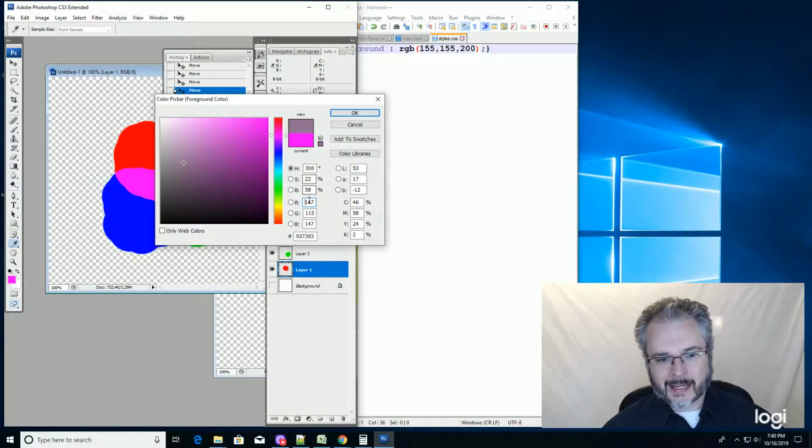Let's see, I could even mimic this color. I could do 155, 155, 200, right? And I could go the other way too, right? I could totally copy these numbers out one at a time and put them in here, right? Red, green, blue, right? I could do that. That's a thing that could be done, right?